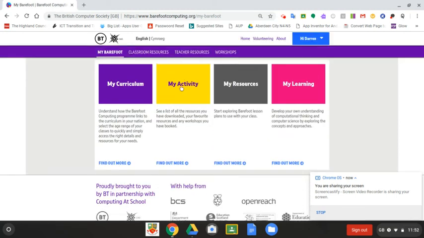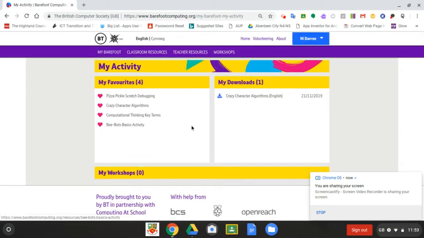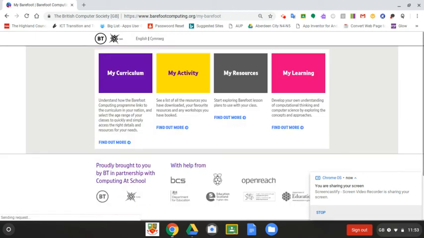My Activity, it's quite handy to use because if you click on the wee heart to favourite any of the packs that you've had a quick look at and you might want to go back to, they will be listed here. Any you download, it'll also have a record there of what you've downloaded. And if you do run or organise any workshops for visitors, that is in the My Activity section.